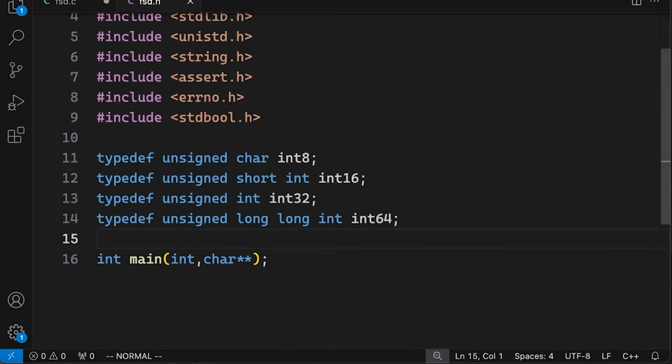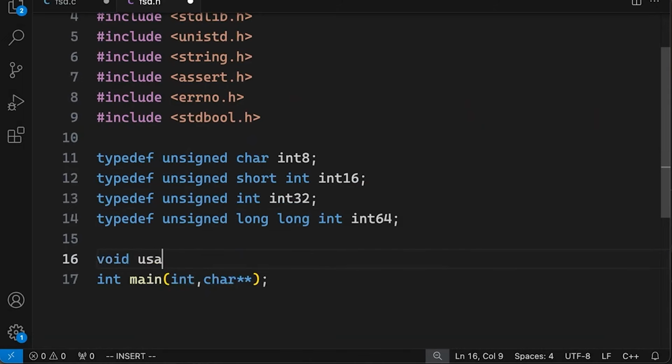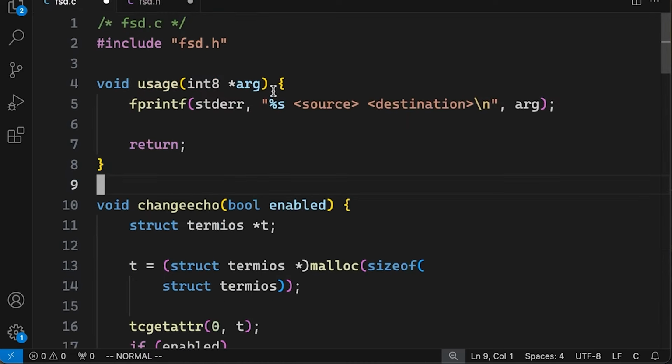Let's see. So we have void usage, and it takes an int8 pointer, like so. And what else? We had some kind of... Let's just take this line.